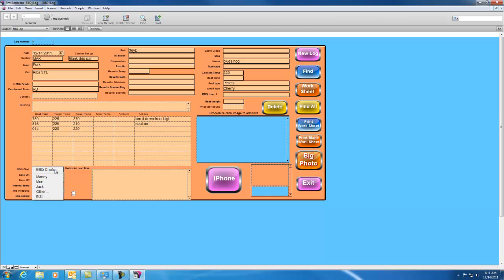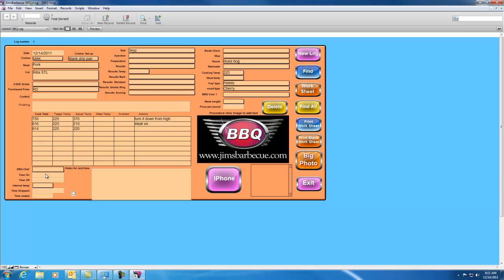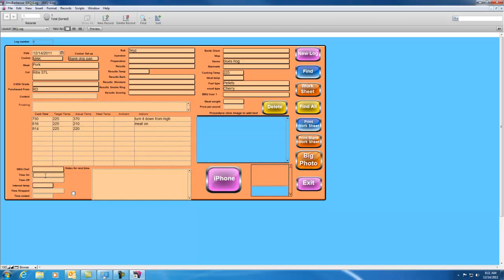Barbecue chef, Manny Mo and Jack, of course. This is where you'd put your own name in there, or if you're a barbecue competition team, you would want to have the person who cooks the brisket or the pork butt, and sometimes it's not always the same person at every comp, so it gives you an idea on that. Time on, time off, that's usually total time. Internal temp you're looking for, time wrapped, how long it rested.